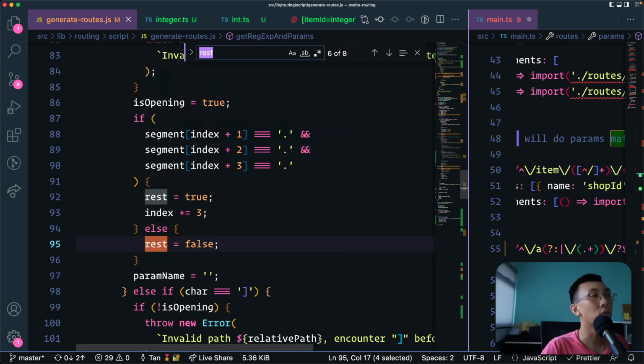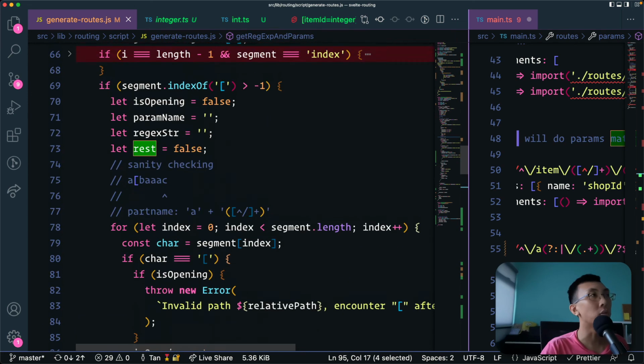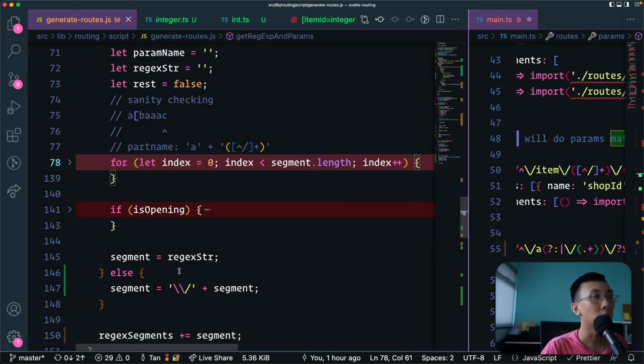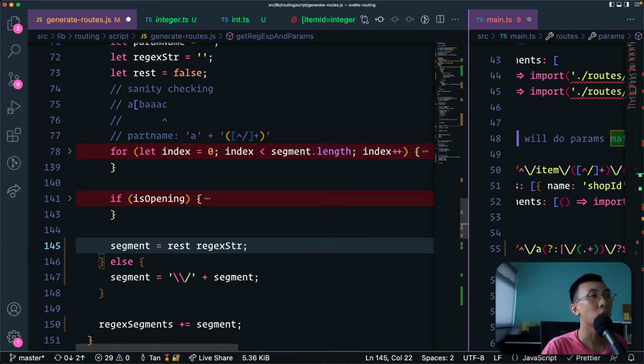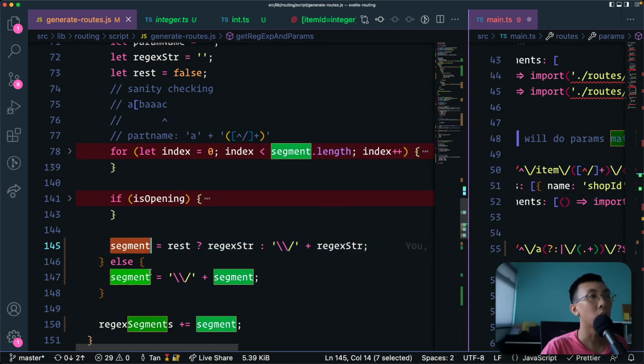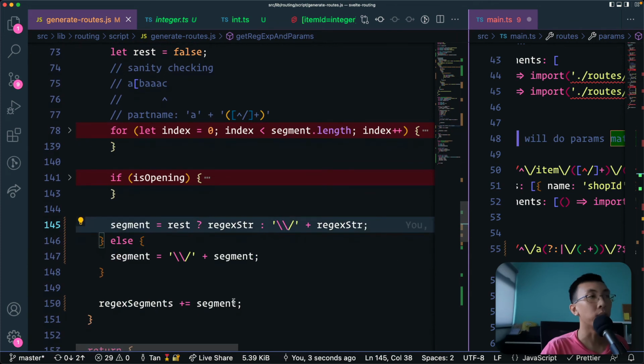Okay, so if rest is true, then we don't add it. If rest is false, then we add it. Right, I think that's simple enough. So if rest is true, then it's like this. Else we also add this plus the regex string. So this is a segment. And then this, we just append this.